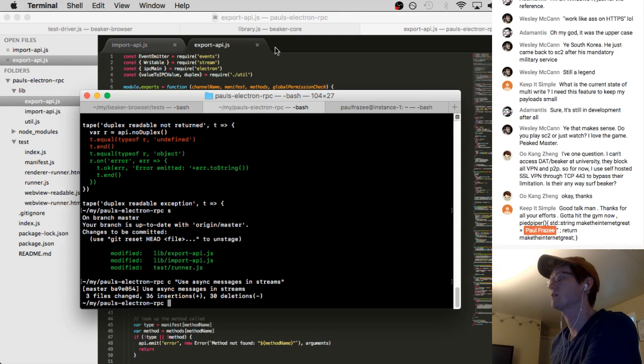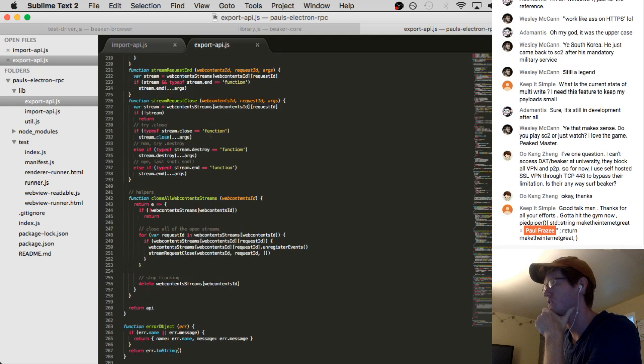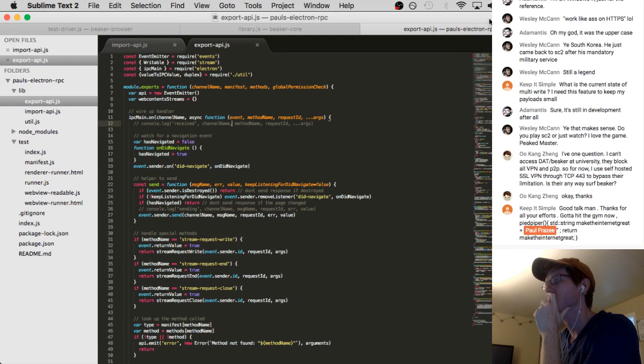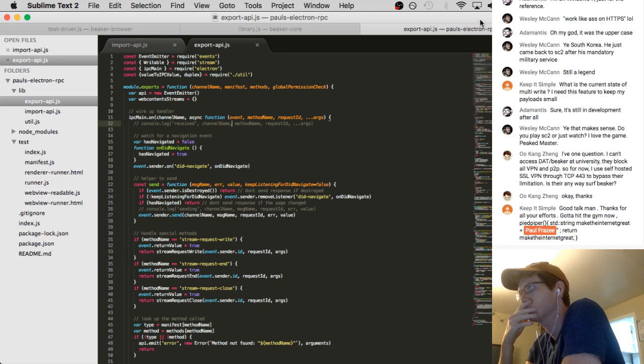Okay, let's get back to what I was originally going to do, which is implementing import and export APIs with the environment change.